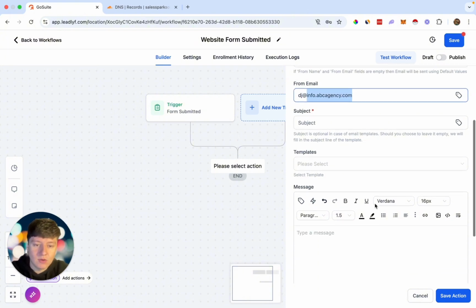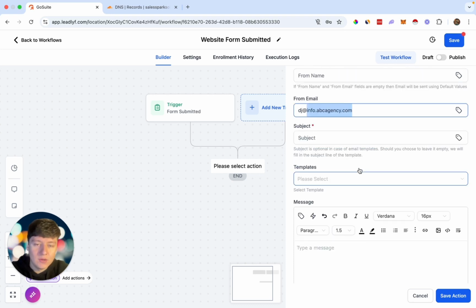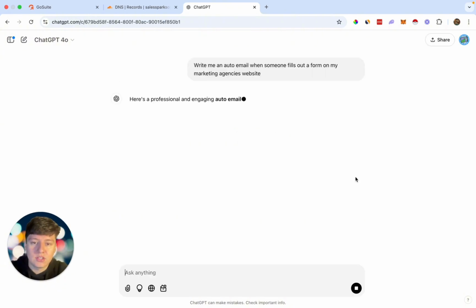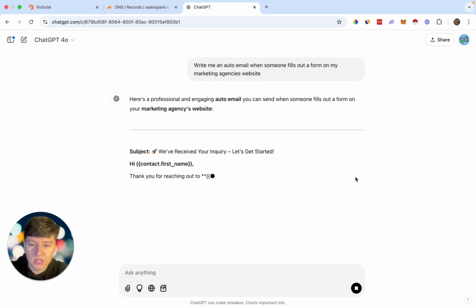Now, when it comes to writing this email content right here, we can use ChatGPT to give us some ideas. So right here, I'm just going to ask ChatGPT to write me an auto email whenever someone fills out a form on my marketing agency website. So I'm going to click enter, and just like that, ChatGPT is going to write out that email. So here we go. Here's our subject, and now here's our email.